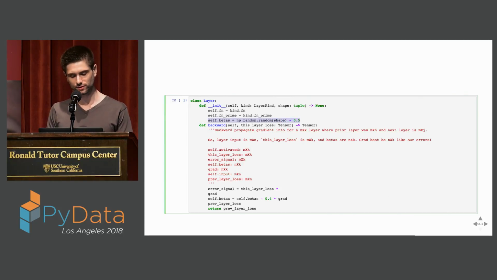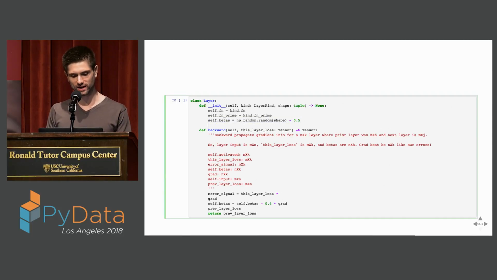So we have these betas. And with that, we can actually look at what the forward pass will be. Again, we had this forward pass followed by this backward pass. In the forward pass, we took in some input, which is a tensor, and returned a tensor.